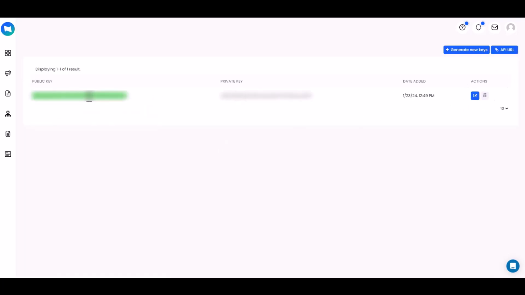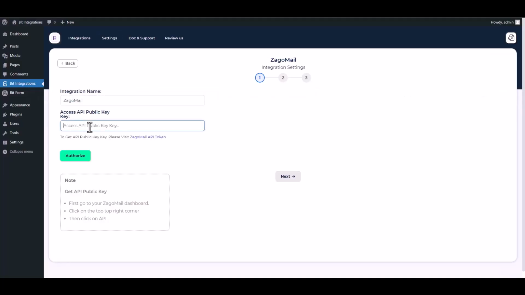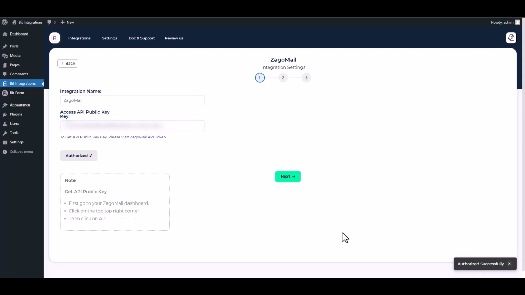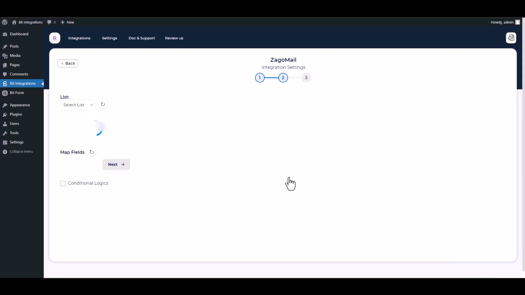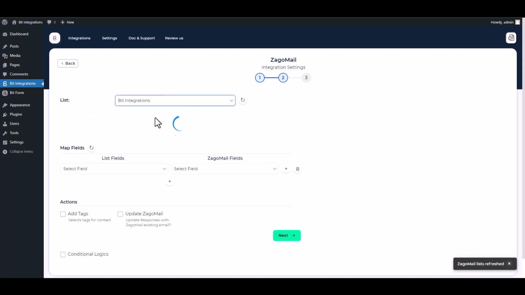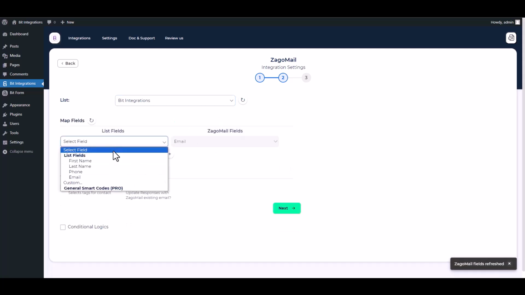Copy the public API key and paste it on the integration site. Authorize it. Authorization is successfully done. Next. Choose a list. Map the respective fields.